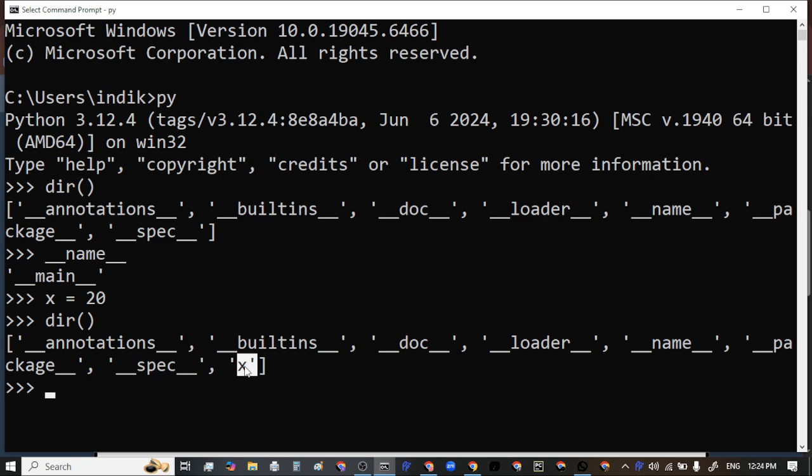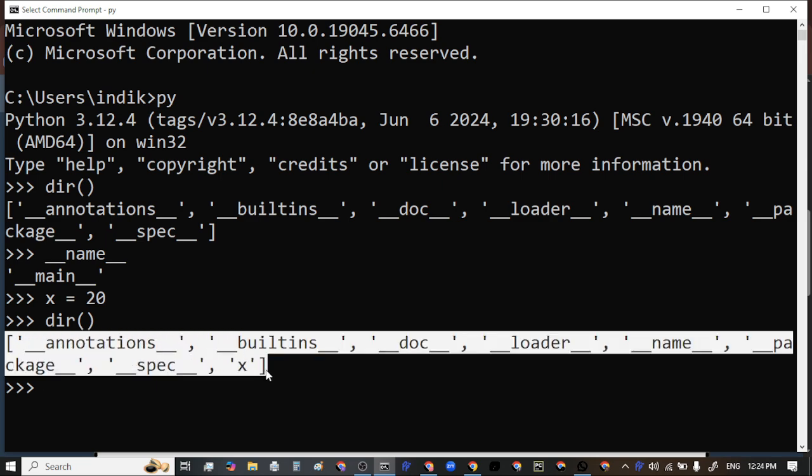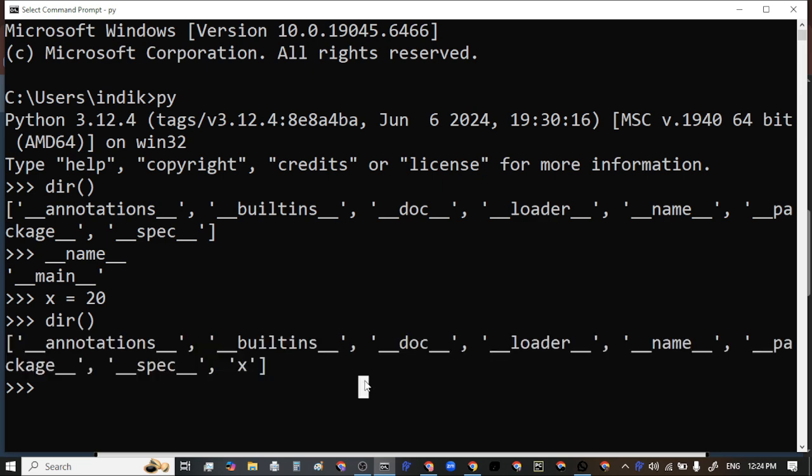Later on we will learn that this square bracket thing is actually a list. They are all coming in as string literal values. Yes, go ahead. Yeah, so those double underscores are part of those names.